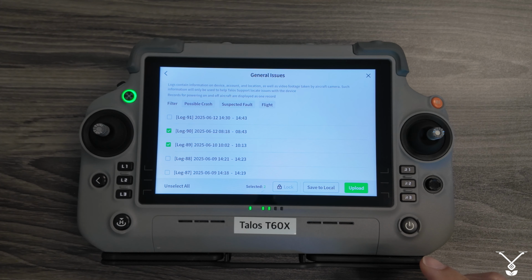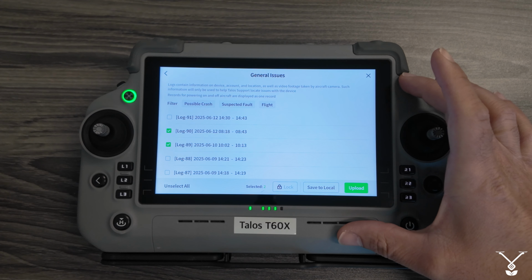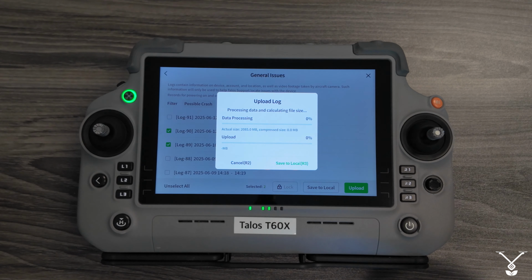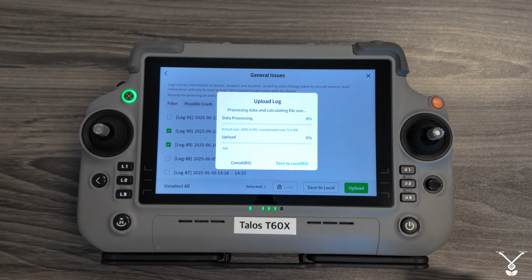If you don't have good internet, you can just select save to local to save it on your remote controller. But after you selected that, you will click on upload. It starts uploading them. It takes a little bit of time.